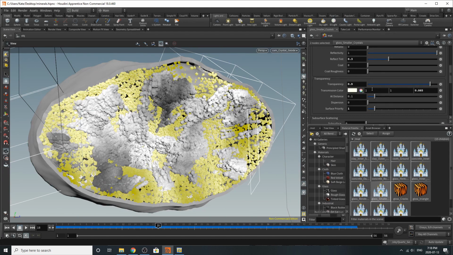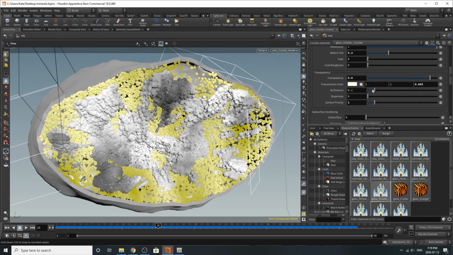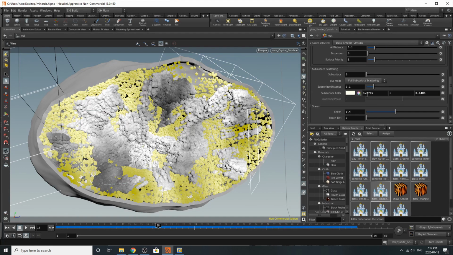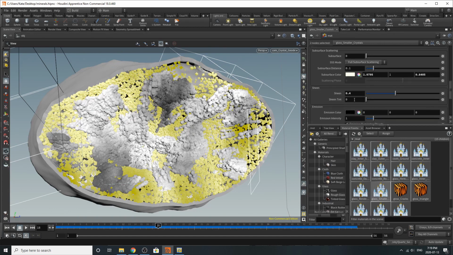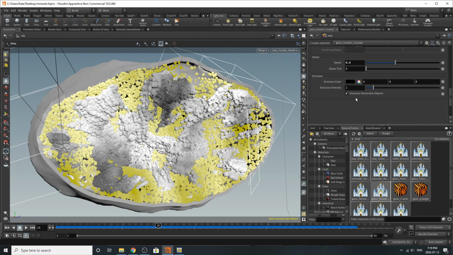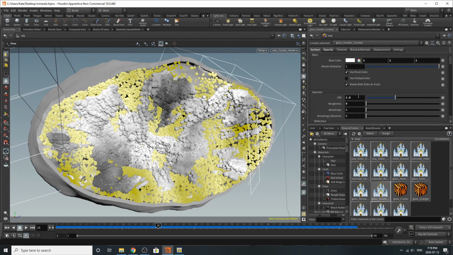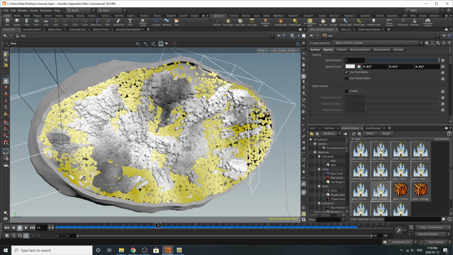Transmission color is yellow, and the transmission is 110.865. The transparency has been pushed down to 0.9, and we've given it a surface priority. And the subsurface color here is a little bit more yellow, and we've also given it a sheen of 0.4. And that's pretty much it.